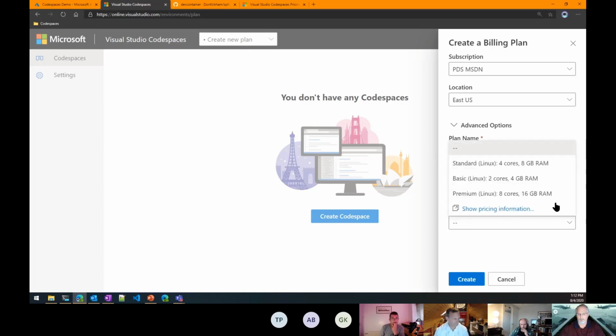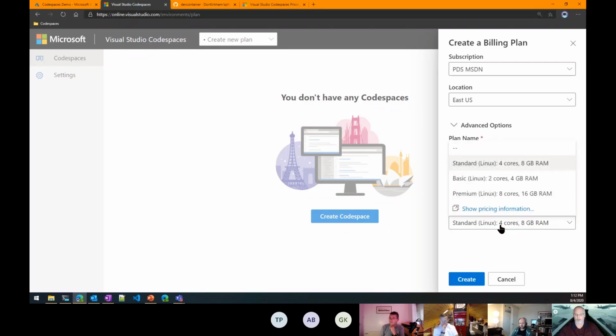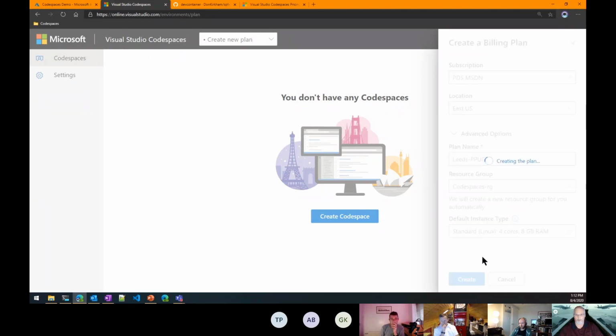For the instance type, remember I talked about there's 3 different size compute plans that you can buy. This is just setting up the default. So when you create a code space, this will show what shows up. But you can change this, not only when you create a code space, but also after you've created it. So you can shut it down and change this setting. If you determine that 4 cores just isn't enough and you need the full power of 8 cores, then you can change that on the fly.